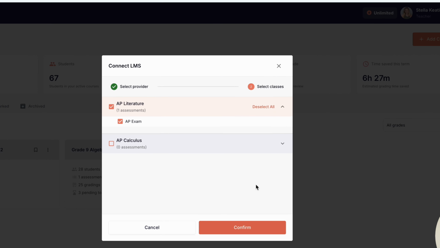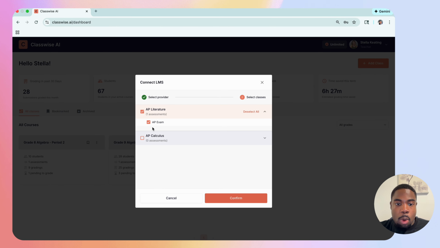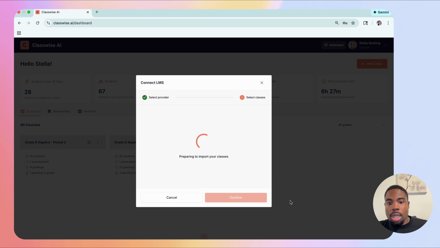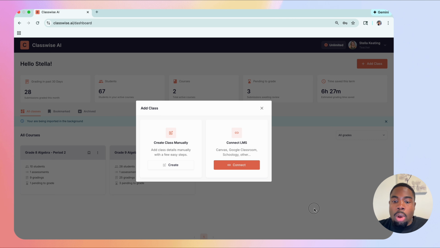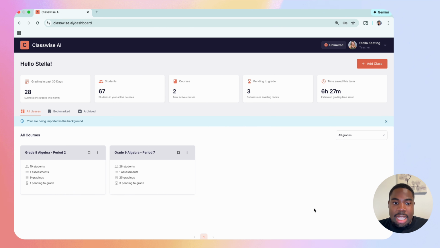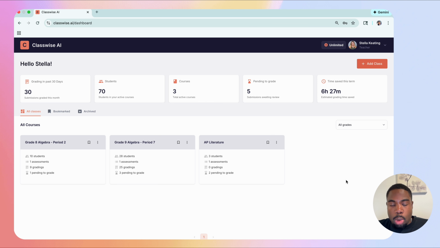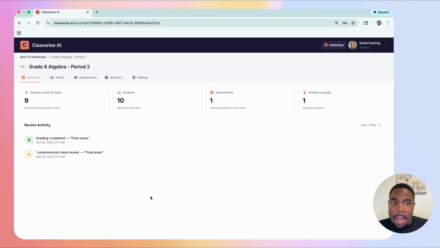see all the classes that I teach. In this class, I'm going to import the AP Literature class. Once I click Confirm, all the students and the assessments in that particular class will be imported. And as you can see here, AP Literature is here already. We'll come back to exploring the power of the learning management system integration, but for now, let's go to grade 8 algebra, a class that we created manually.